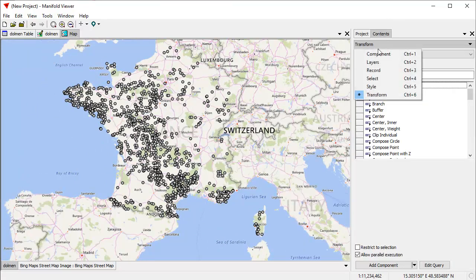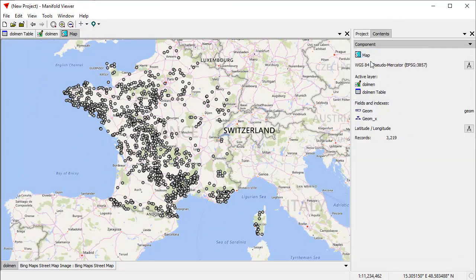Now, what's cool about Manifold is that we can see that the map is in pseudo-Mercator, which is what Bing is in. The dolmen layer is actually in latitude and longitude. And what a map can do in Manifold is any layer that you drop into it, if it doesn't use the projection that the map uses, that layer will be automatically reprojected on the fly into the map so that everything lines up in the map.